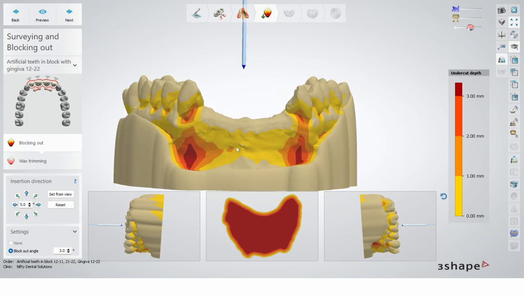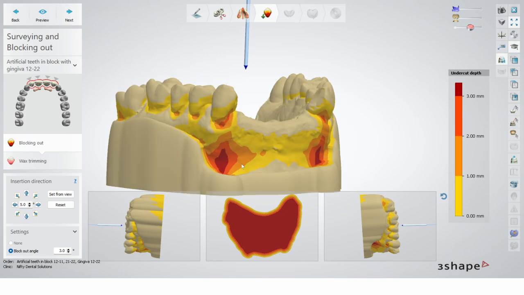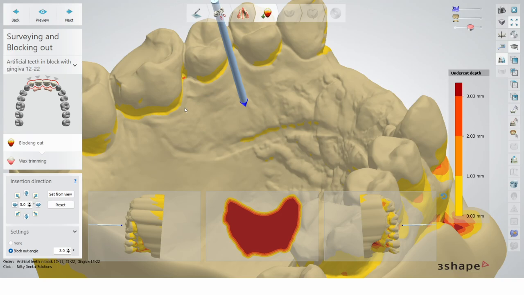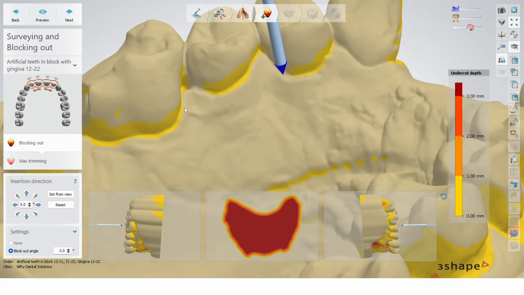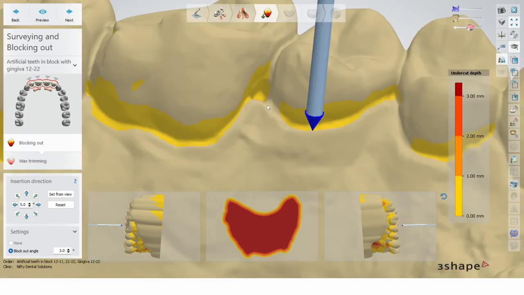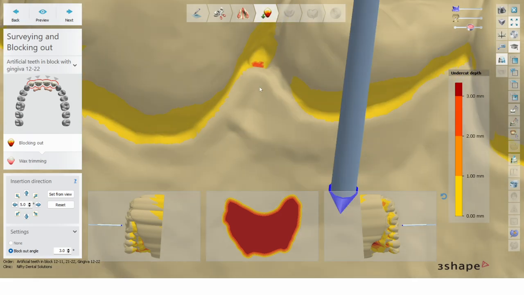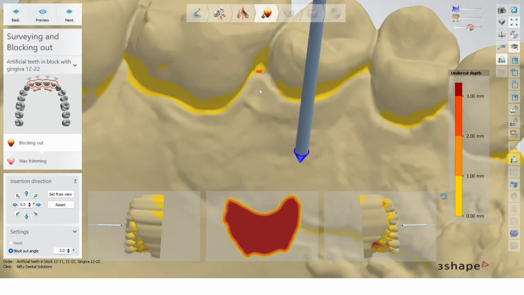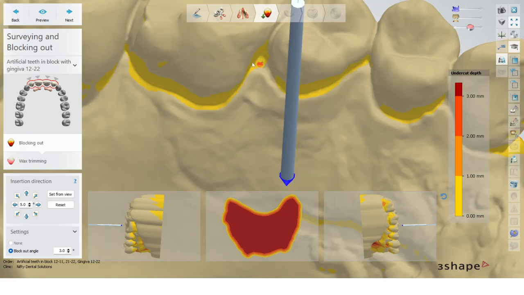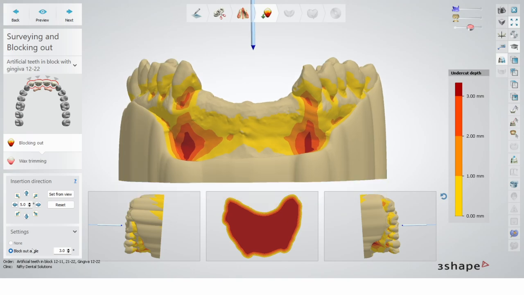You can see all of the undercuts are marked with a map color that you have here on the right side: yellow, orange, red, and deep red. And yellow is not really a big problem. Sometimes I don't even put any block out on the yellow. But if you see something orangey, you probably have to. But in this case, for example, you see there is a hole there, but it doesn't mark it as an undercut. That is something that would probably interfere if you do a denture base like this without adding any wax there.